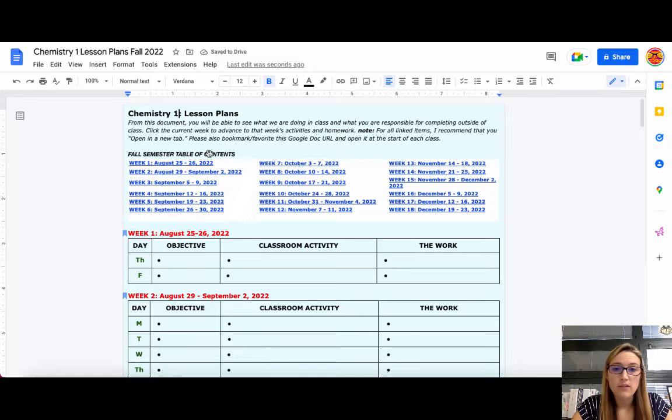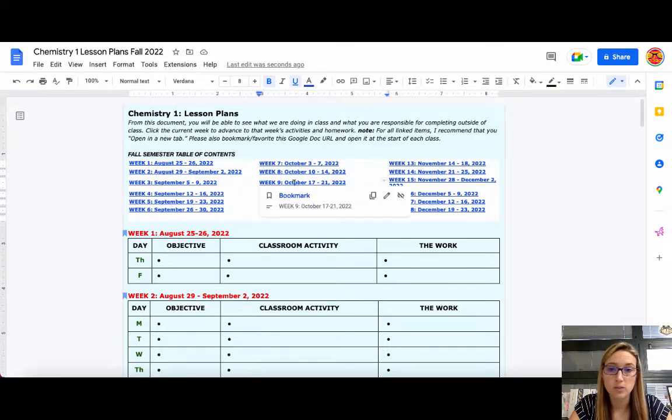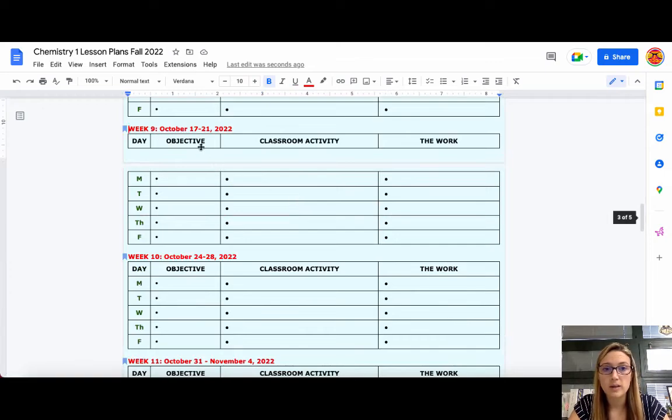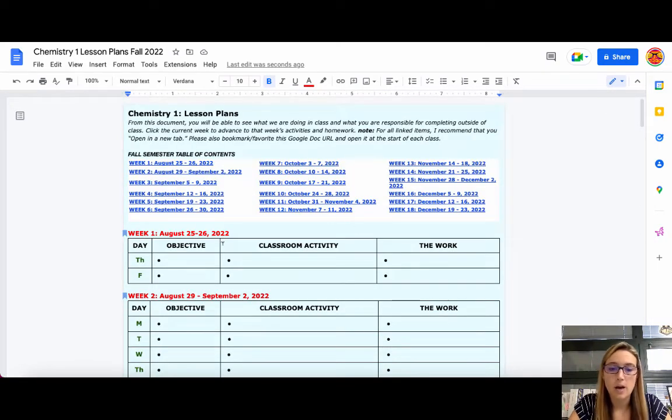So you now have the table of contents that's already linked for you. So when your students, parents, or other teachers click on your lesson plans and click on the bookmark here, it's going to take you to where it's bookmarked. So you click on October 17th, you click on the bookmark, it's going to take you down to October 17th, and you can always scroll back up to the top.